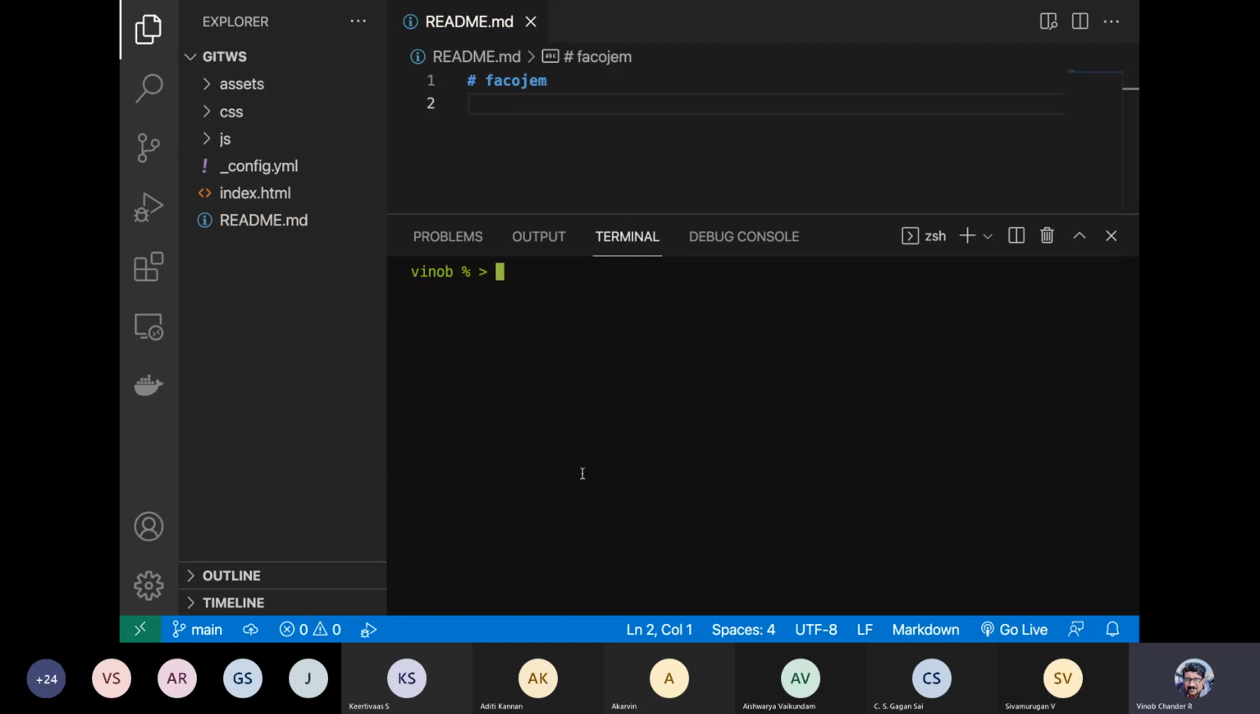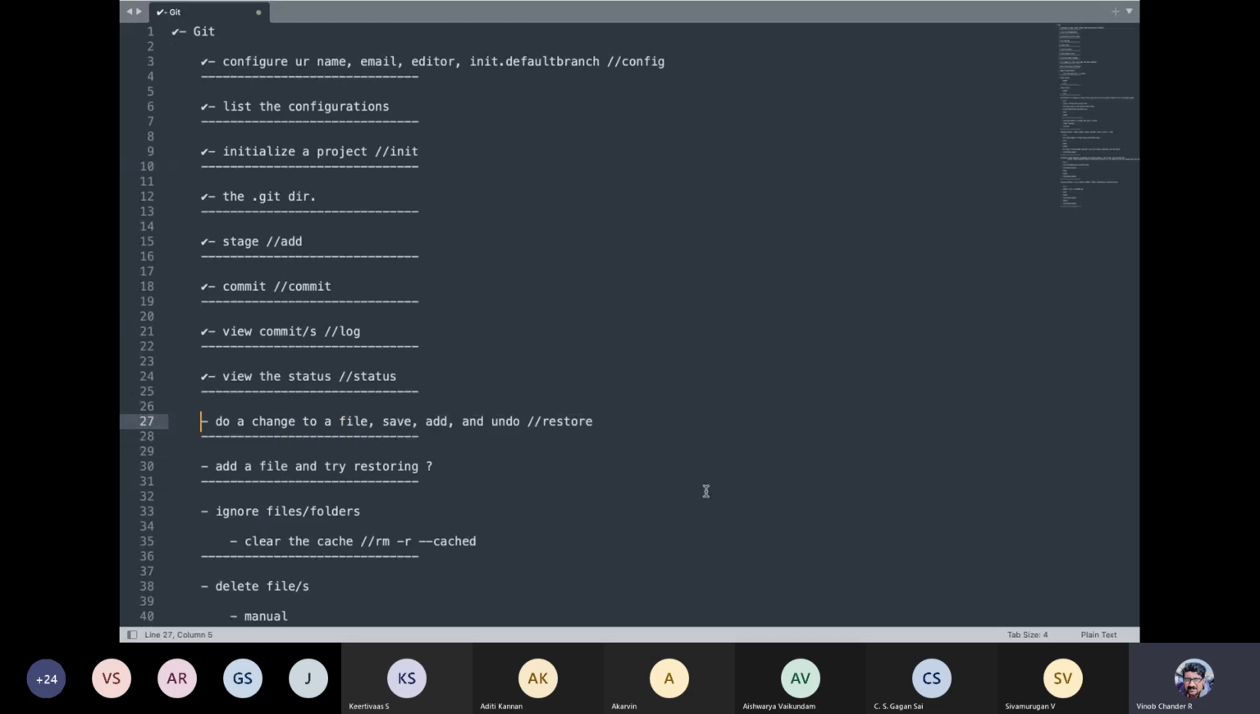Okay, so that is undoing using restore. Another piece of information: earlier versions of Git made use of checkout. You can also make use of checkout to do a kind of undo or restore. But checkout we can make use of for some other purposes, that we will see later. So we will make use of restore.